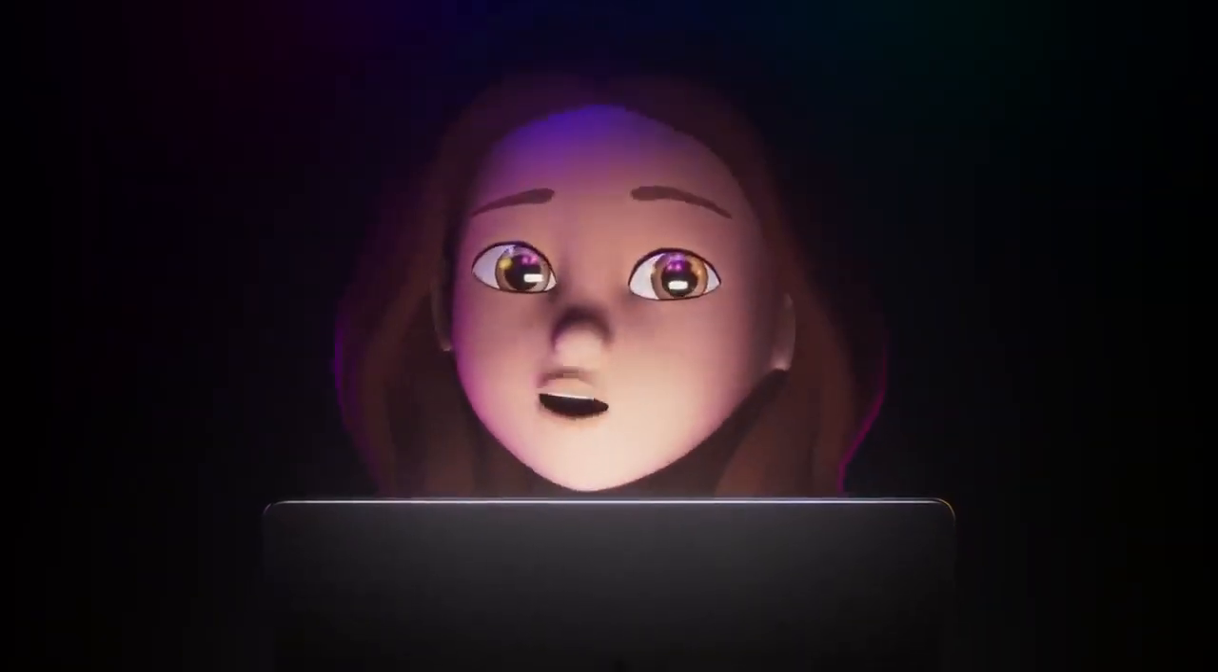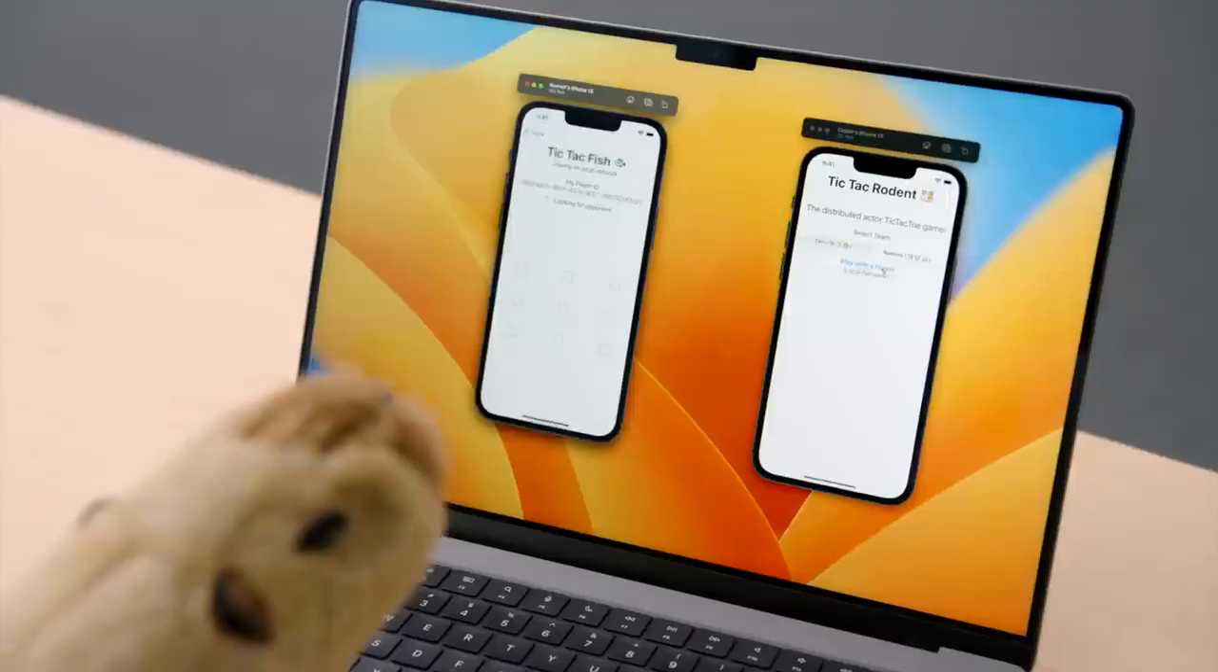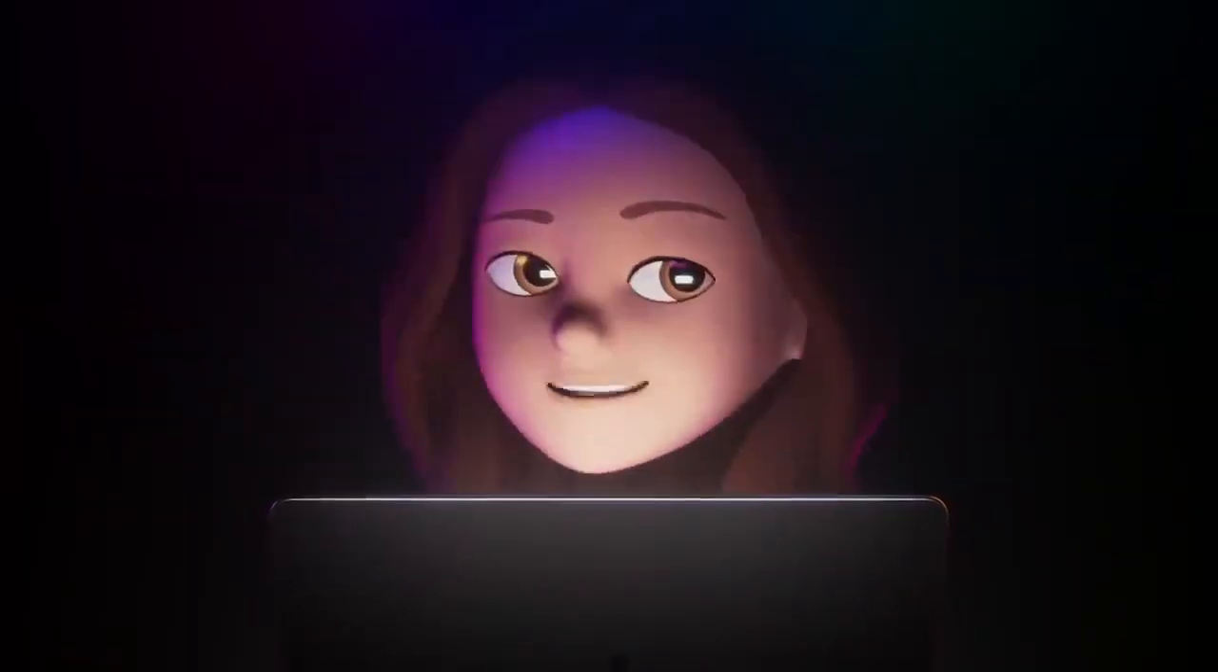Here's some intel for tomorrow. Developers will be in contact.